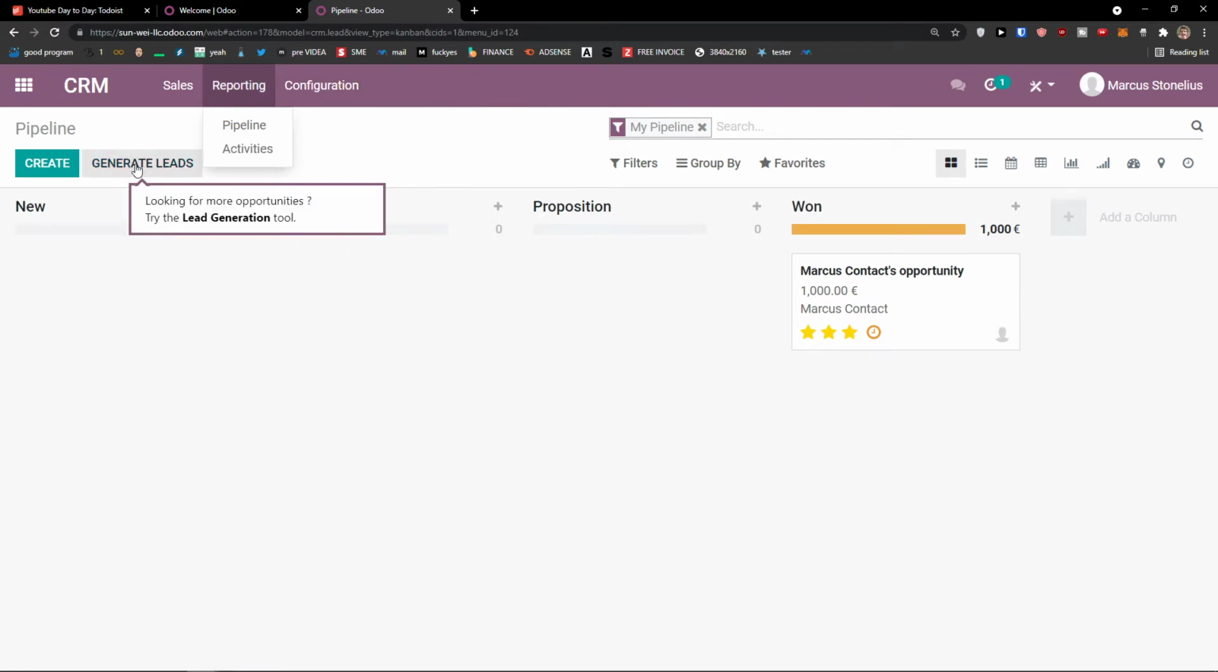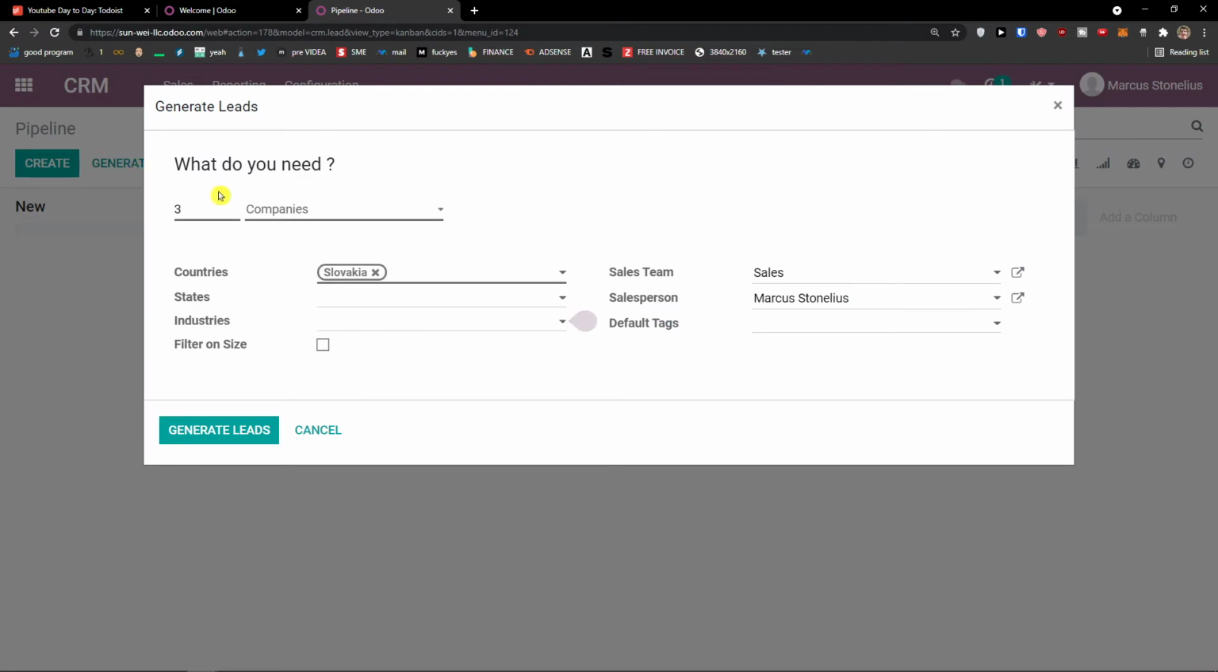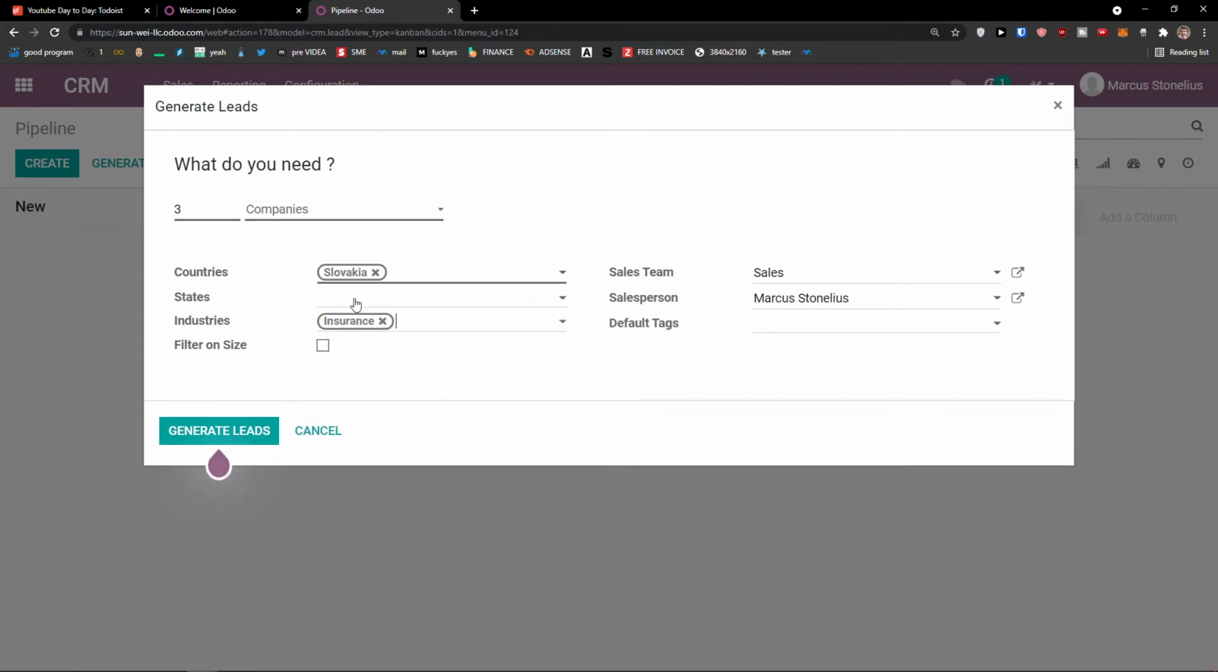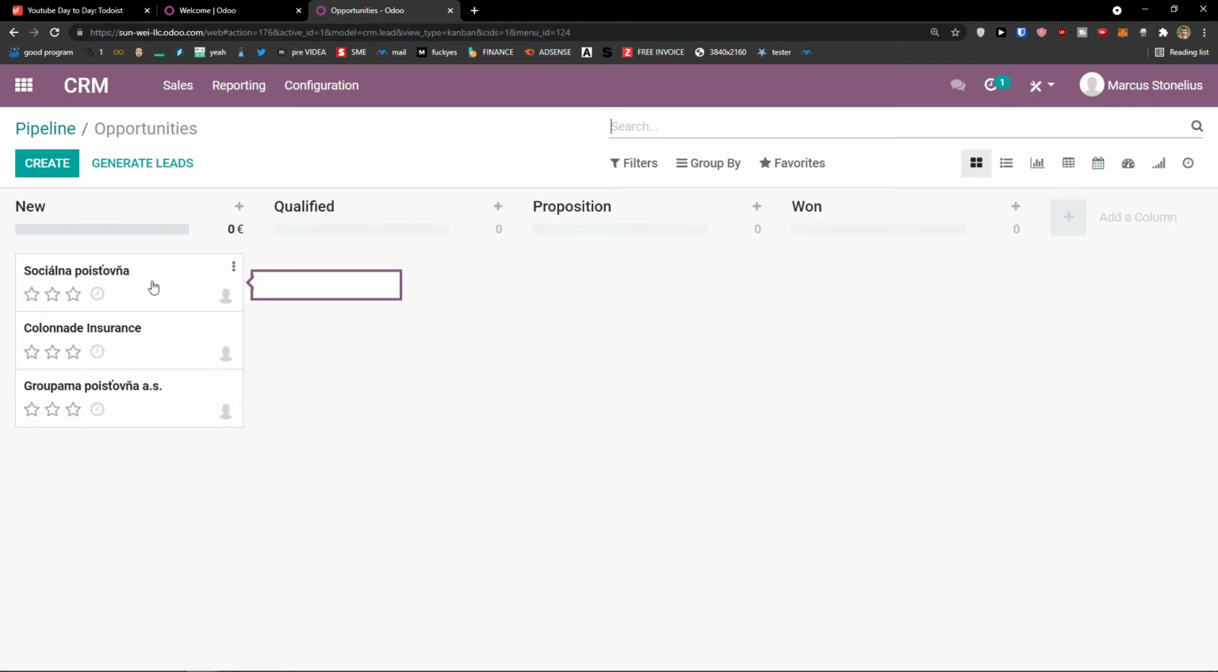So what you have to do is to click here next to the create, generate leads. And now, what do you need? 3 companies, industry, let's say insurance, state, okay, we have country Slovakia, sales team sales, salesperson me, and I can have default tags. And you're going to choose how many companies I need, and I would click here, generate leads. Then I would just wait and look at this. It automatically added opportunities for me in my pipeline.